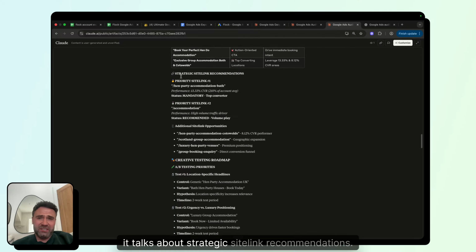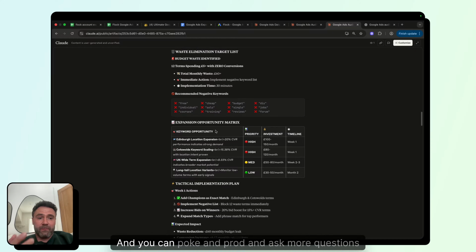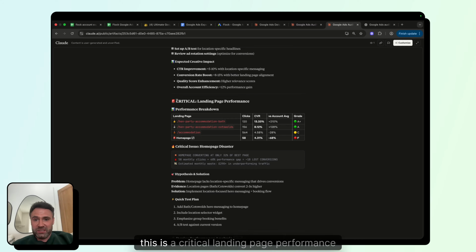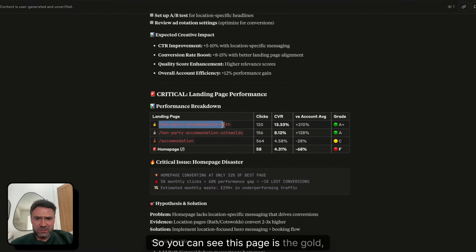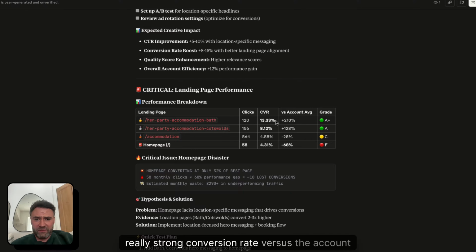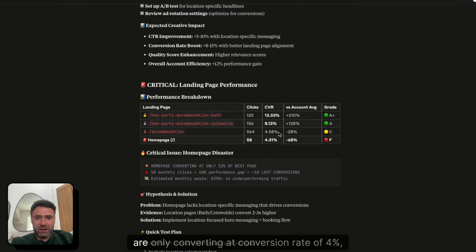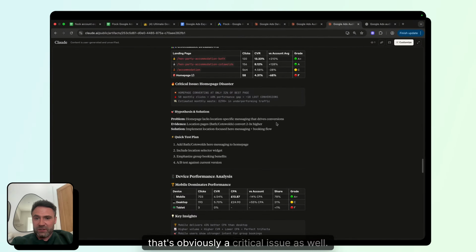It talks about strategic sitelink recommendations. I mean, really, it does go into a lot of detail, and you can poke and prod and ask more questions as well. So, really cool audit. You can see here, this is a critical landing page performance breakdown. So you can see this page is gold, the gold star, 120 clicks, really strong conversion rate versus the account average. And you can see that generic page and the home page are only converting at a conversion rate of 4%, which would be okay if they were cheaper, but they're not. They're even more expensive. So that's obviously a critical issue as well.